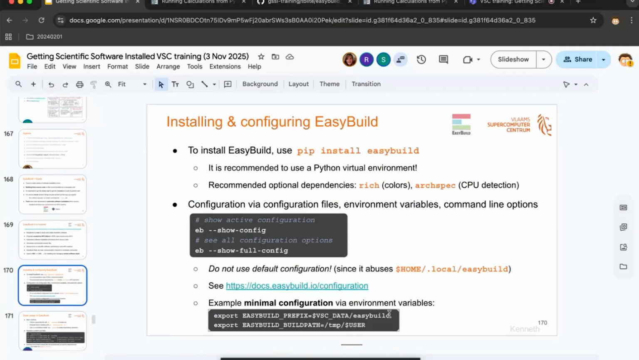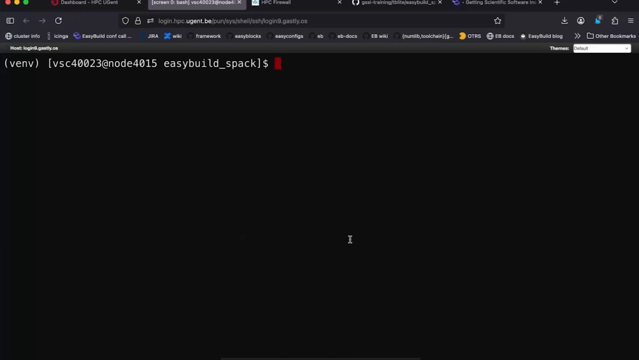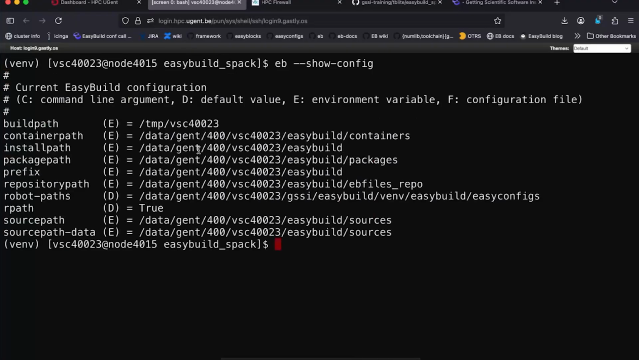So I'll go back and copy paste this minimal configuration here. Just setting two environment variables, EASYBUILD_PREFIX and EASYBUILD_BUILDPATH. If I now run --show-config again, you'll see that things have changed. This is now the location where it will install. And this is the location for the build directories, for example.